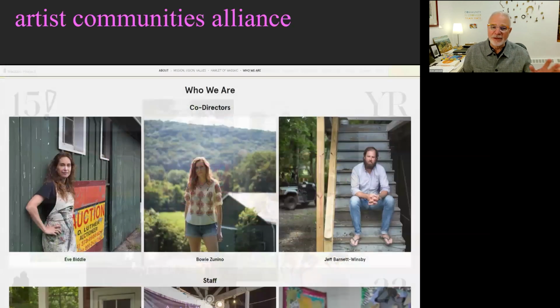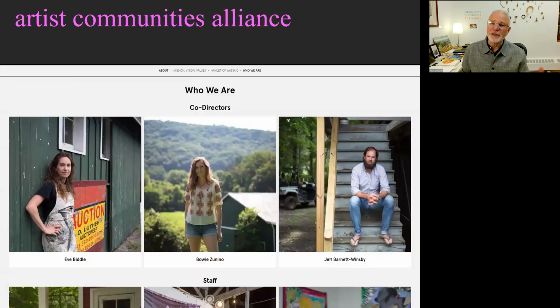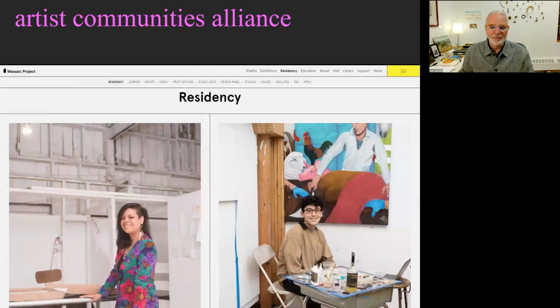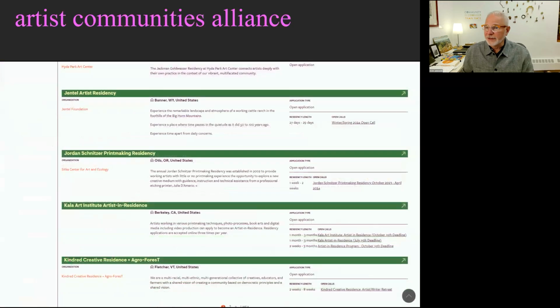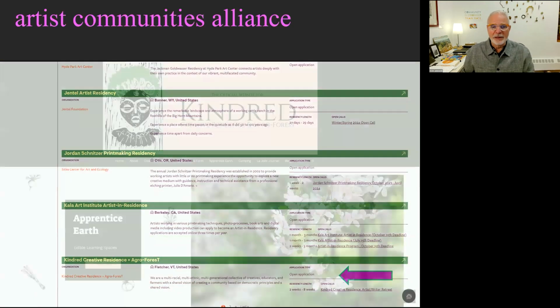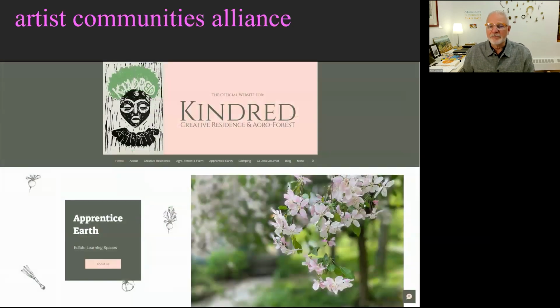And these kind of residencies, again, have to kind of fit you. Do you want an urban experience? Do you want a rural experience? There are lots of different kinds of residencies. Another thing you can do at the directory is you can search by identity, gender, resources, facilities. So you can find residencies that, again, really fit the things that you're looking for. You might find one like Kindred with a wonderful focus on BIPOC and Argo Forest.